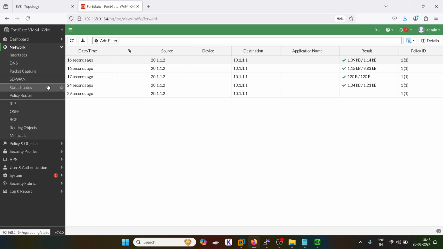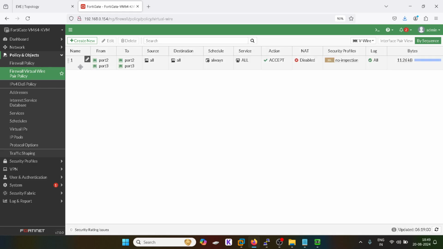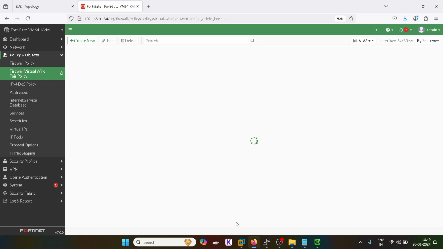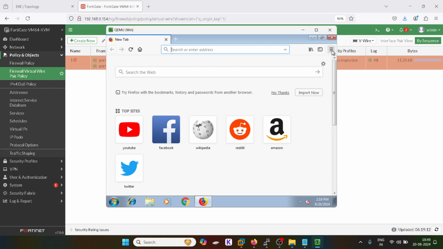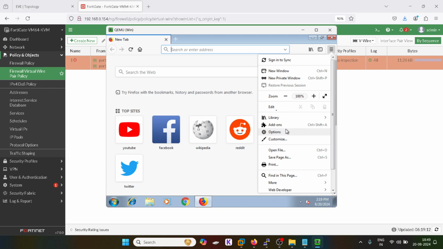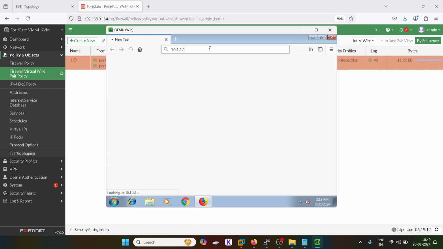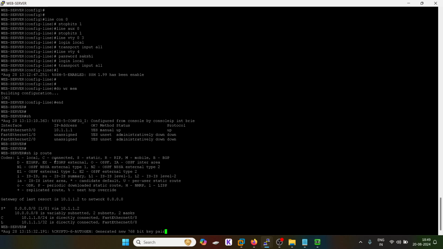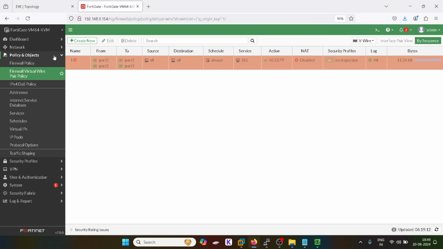Now let's do one thing. I will disable the firewall policy and let's check if we are able to access it or not. It will not work now. See, it's not working. This is the IP of our web server. It's not working because we have disabled the firewall policy. So our goal is achieved. It is behaving like a firewall only.